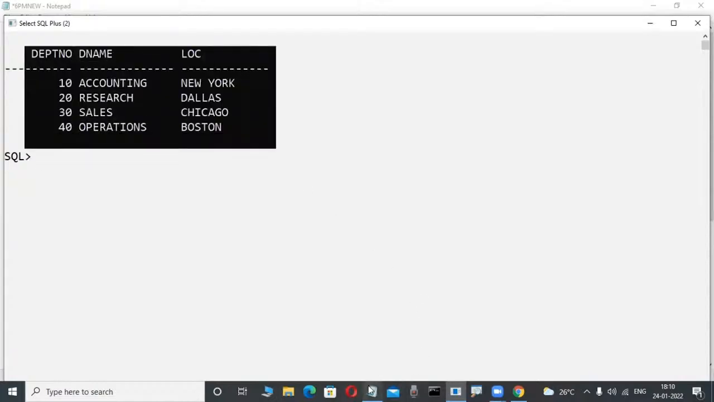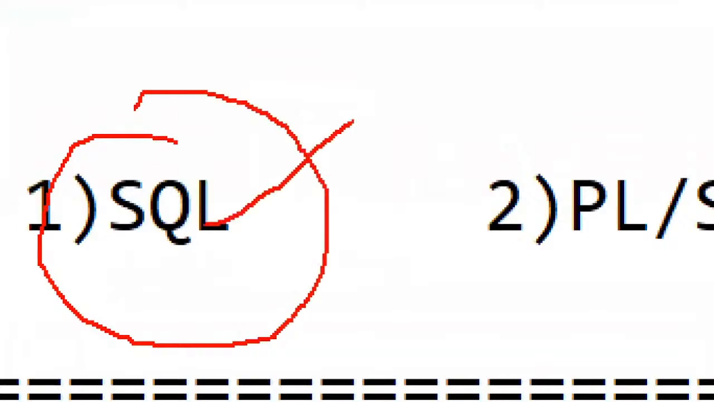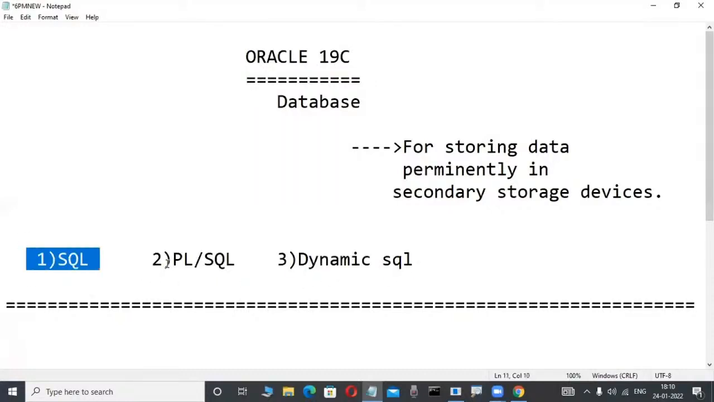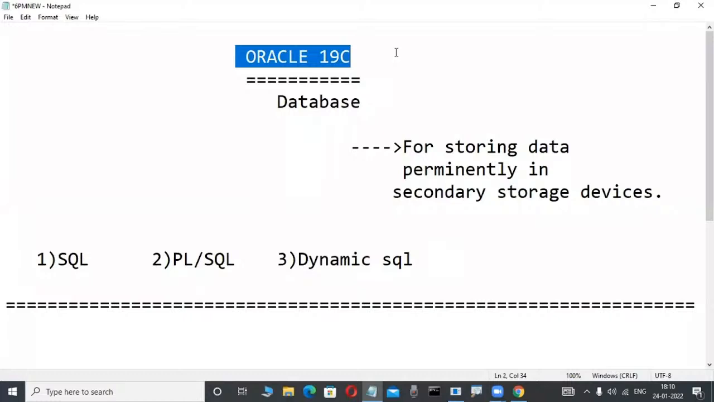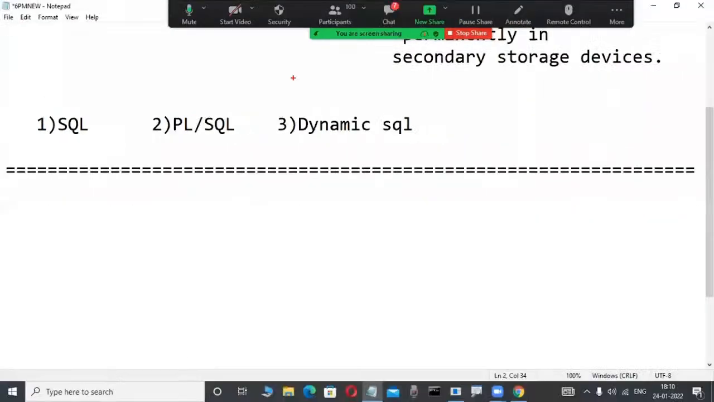For operating these relational data model products, there is one universal language: SQL, structured query language. But for the Oracle product, there are three languages. One is SQL, another is PL/SQL, procedural language extension for SQL, and another is dynamic SQL. Anybody learning an Oracle course anywhere in the world is told about these three languages.